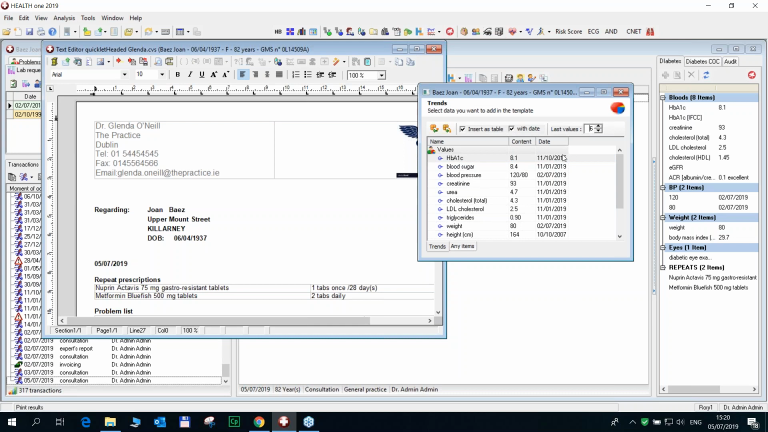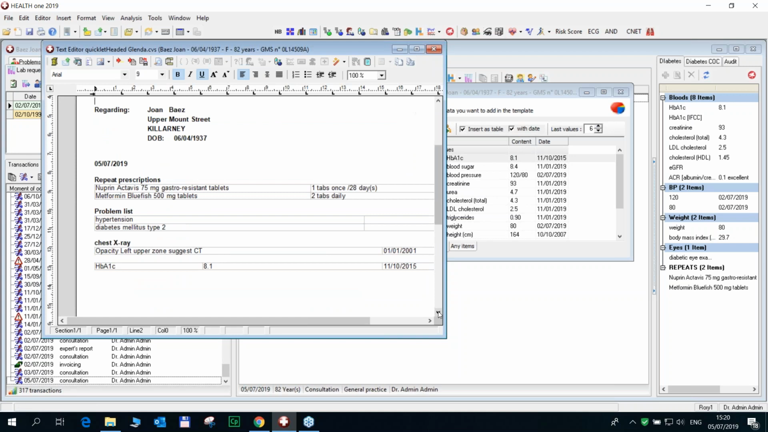The options up here, I can pull them with the date included, or I can insert it as a table. And then the 2 options here are what insert it onto the actual letter. This option, insert last X, inserts the last number of values, which is the number I've set over here. So if I click that, it will insert the last 6 values. If I just click this one, it will just pull in the value that I've highlighted here. So I'll just click that first and show you how that looks in the letter. And you can see there's the HbA1c, the result and the date, it's gone in there.